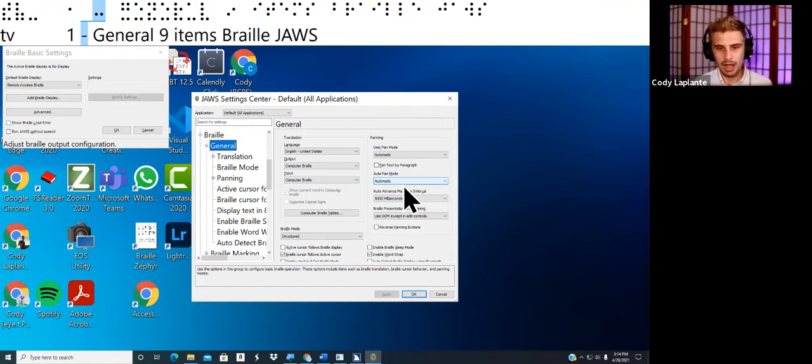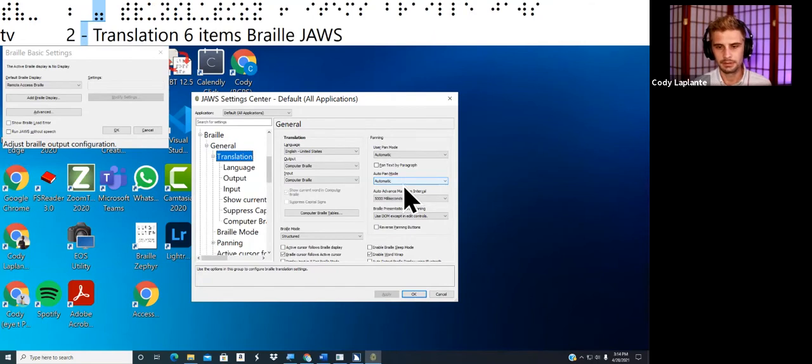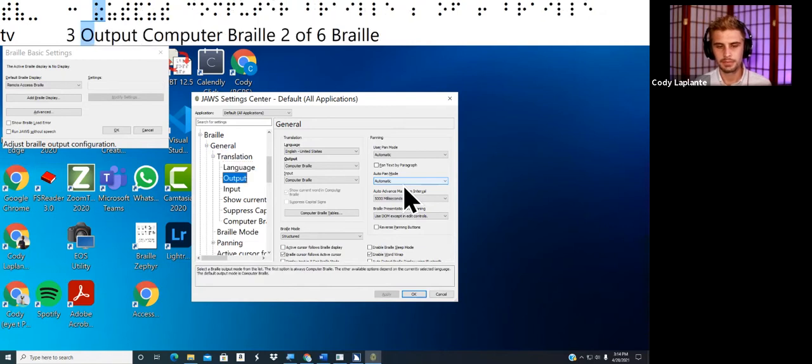Beautiful. Now I'm going to go down to Translation. "2. Translation closed." And this is where we're going to be working today. I'm going to open up Translation. "Translation open. 6 items." Now, if I go down in Translation, we are going to start talking about the Braille codes. I'm going to first go to Output. "3. Language English-United States. Output Computer Braille." And notice it says Output Computer Braille.